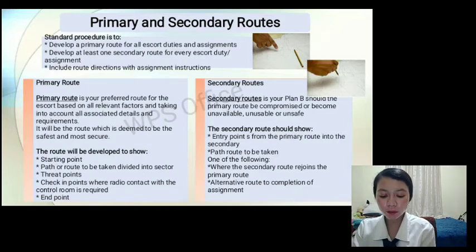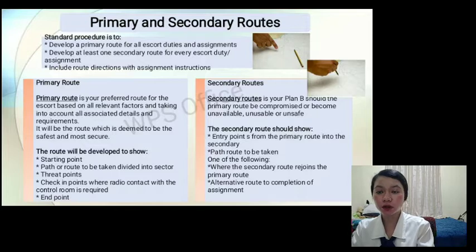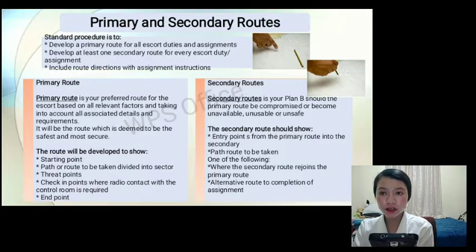Primary route is your preferred route for an escort, based on all relevant factors and taking into account all associated details and requirements. It will be the route which is deemed to be safest and the most secure. Ito yung pinaka-safe at most secure na route na pwede mong daanan for your destination. The route will be developed to show the starting point, path or road to be taken divided into sectors, fleet points, check-in points where radio contact with the control room is required, and the end point.